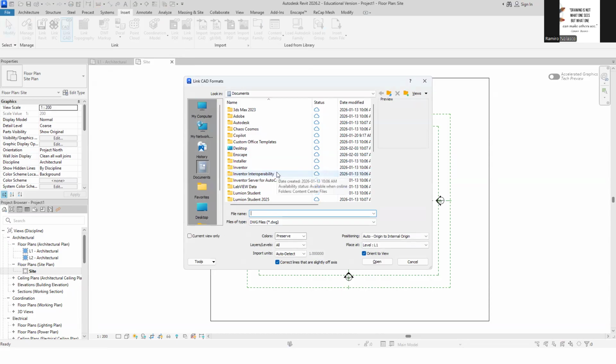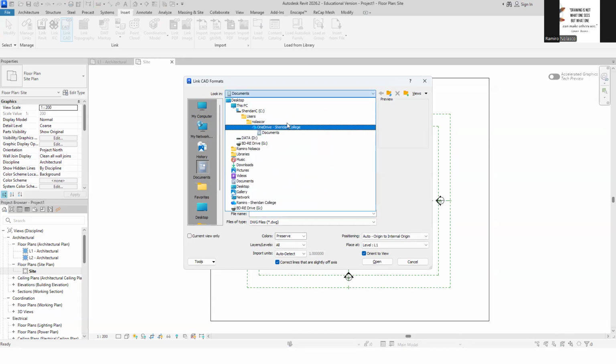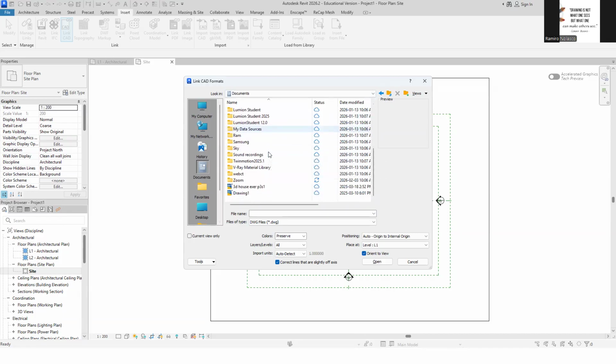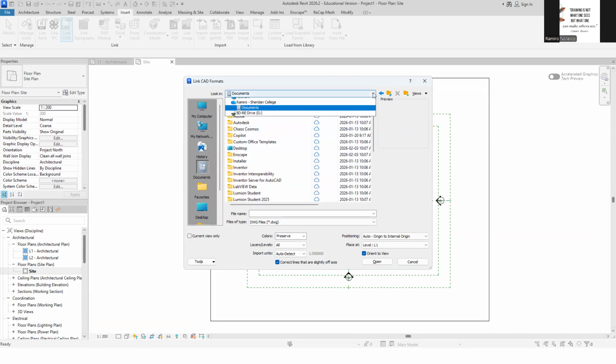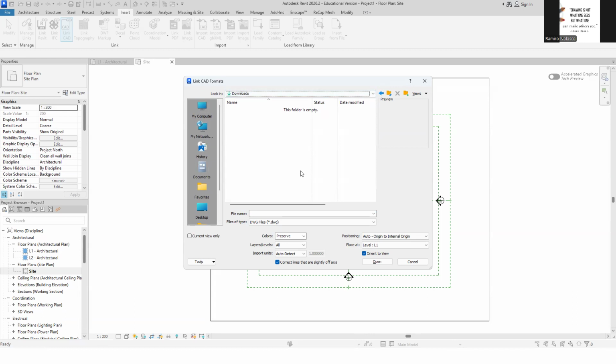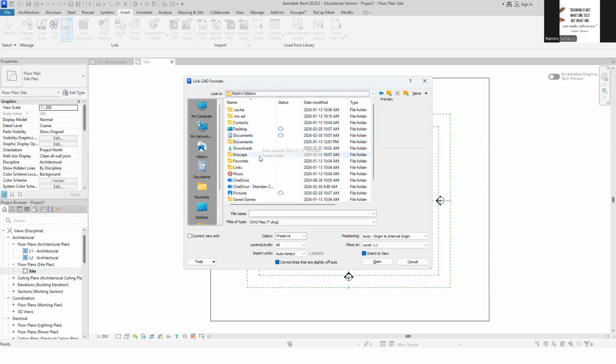So we want to make sure we know where we can find it. So I know where I can find it. It's in my PC. I think, where is it? Under downloads. So let's see. There it is. Downloads. Nope. Where did I put it? Okay. It's in my OneDrive. Here.